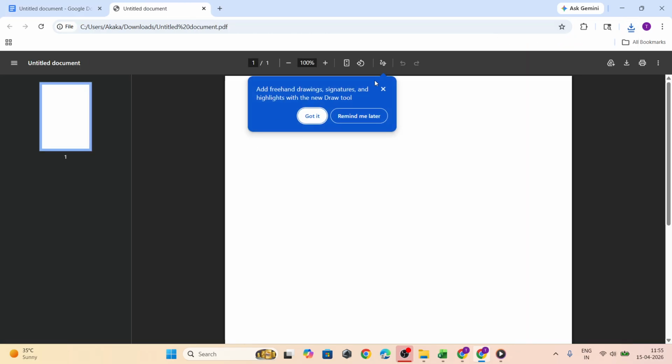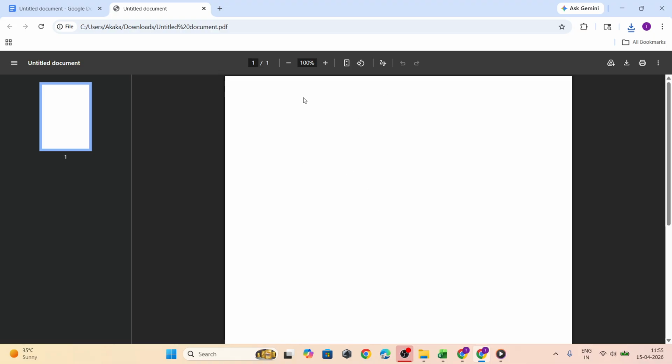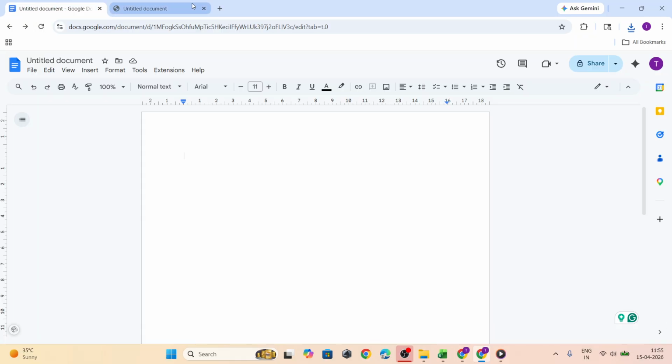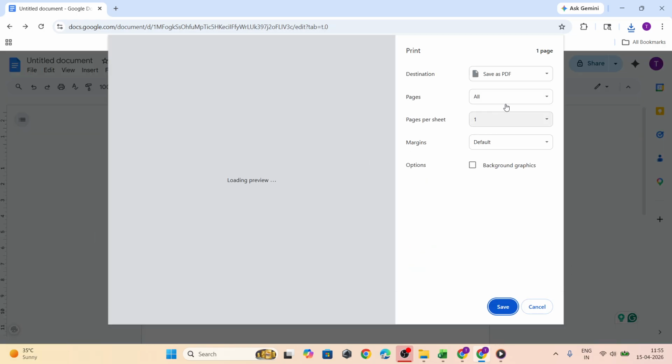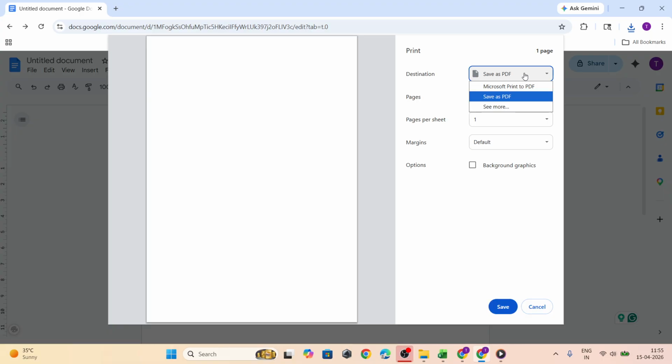If your goal is specifically a PDF, here is another quick way that keeps the layout consistent. Go to File, then Print. In the Print window, change the destination to Save as PDF. This tells Google Docs to generate a PDF version of what you are seeing in the preview. It's a fast approach when you want to lock in the look of your pages for sharing, posting, or archiving.